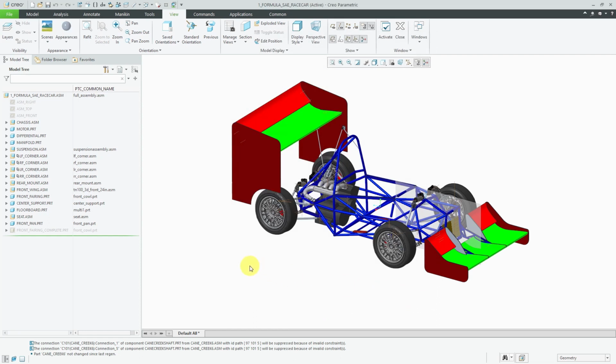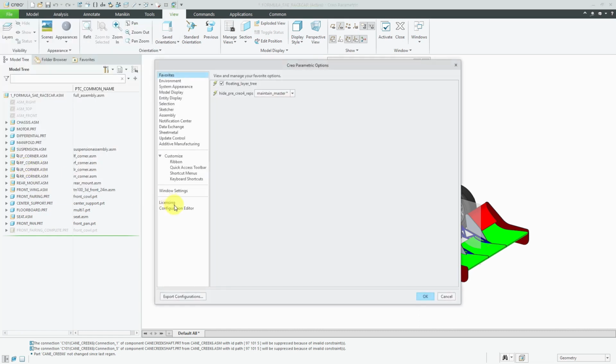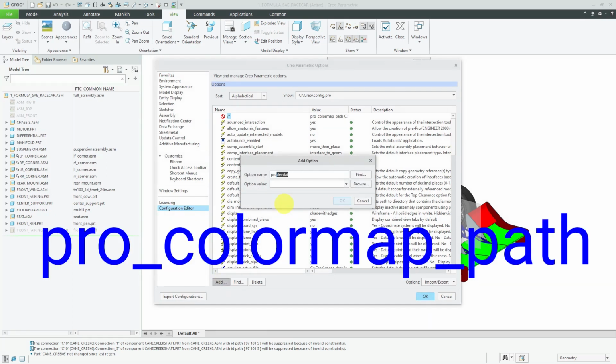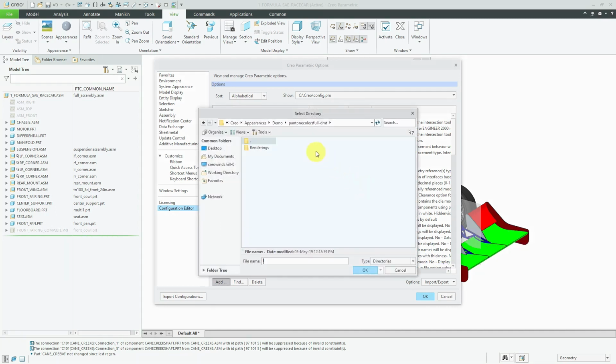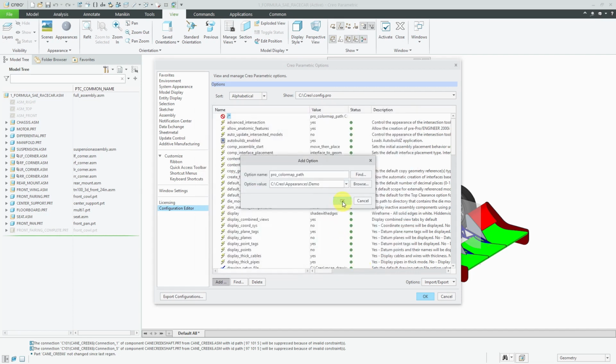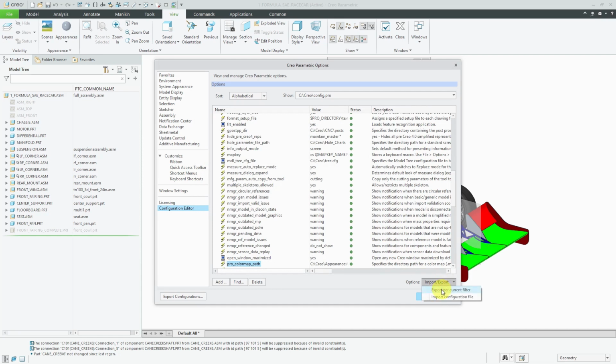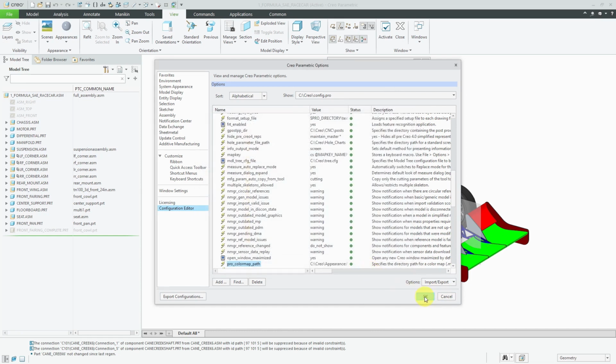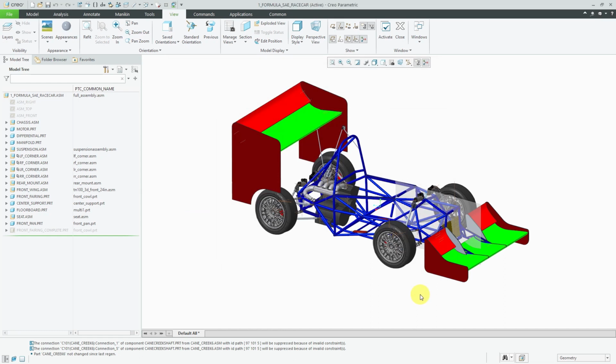And now I've got to set a config.pro option to point to that location. Let's go to File, Options, Configuration Editor, and I'm going to add the option, and it's going to be called pro_colormap_path, and you're going to browse to the folder that contains that appearance.dmt file. So again, I put in C Creo Appearances Demo. Let's click the OK button and click OK. Let's save our config.pro file and click OK again. Now I'm going to exit and restart Creo Parametric so that I have them loaded automatically when I start Creo.